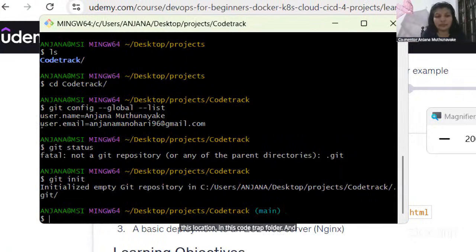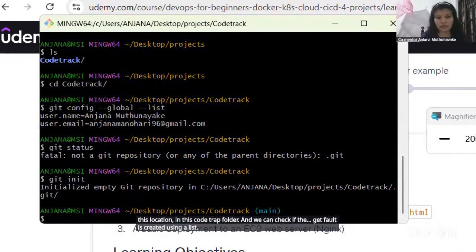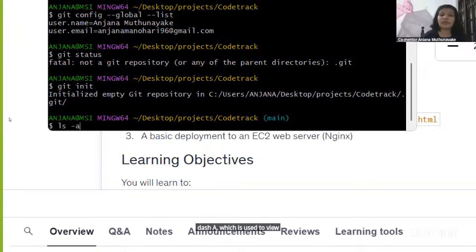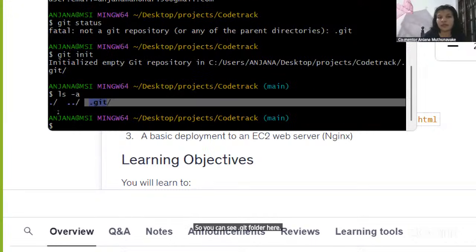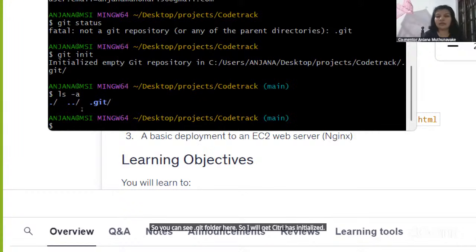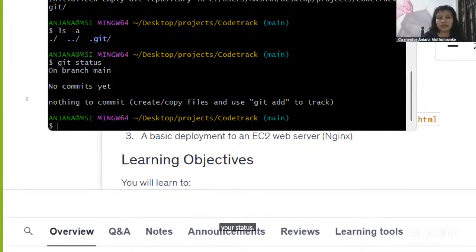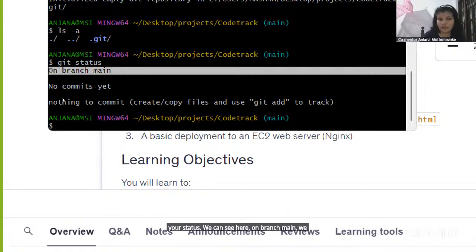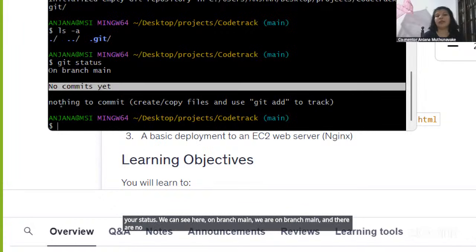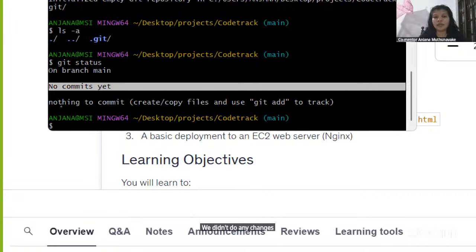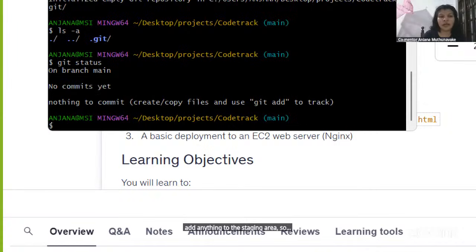And we can check if the .git folder is created using ls -a, which is used to view hidden files. So you can see the .git folder here. So our Git repository has been initialized. So we can check it again using git status. We can see here we are on branch main, and there are no commits yet because we didn't do any changes, and also we didn't add anything to the staging area. And the next thing is I haven't added local identity to this folder.